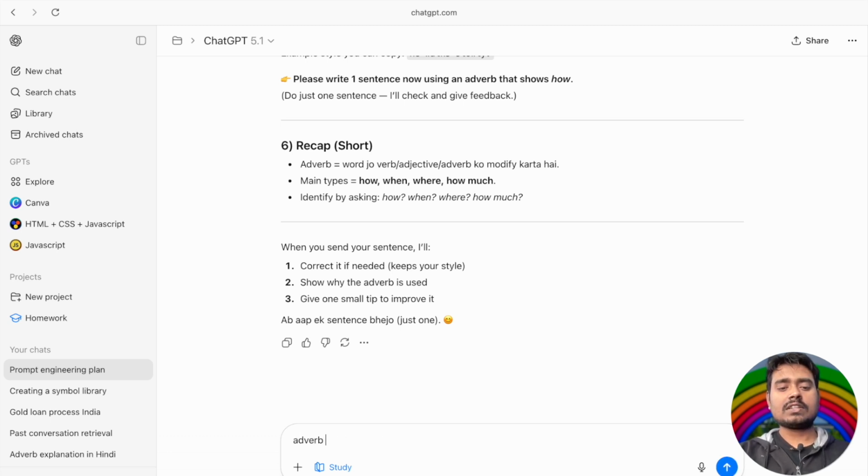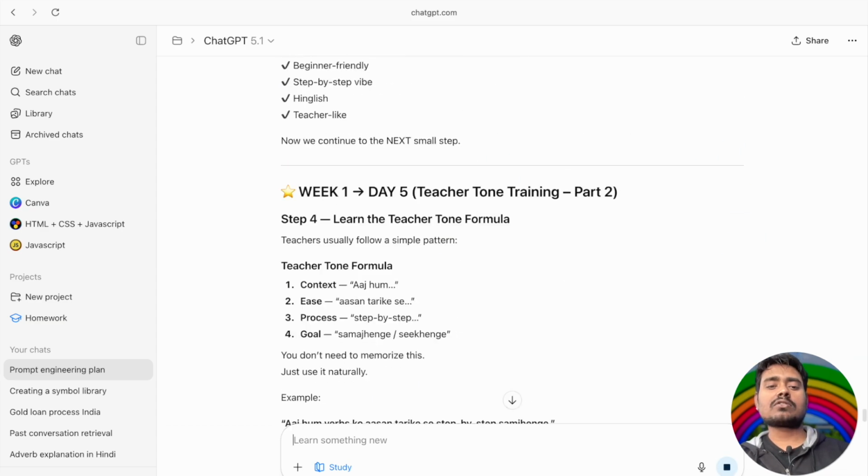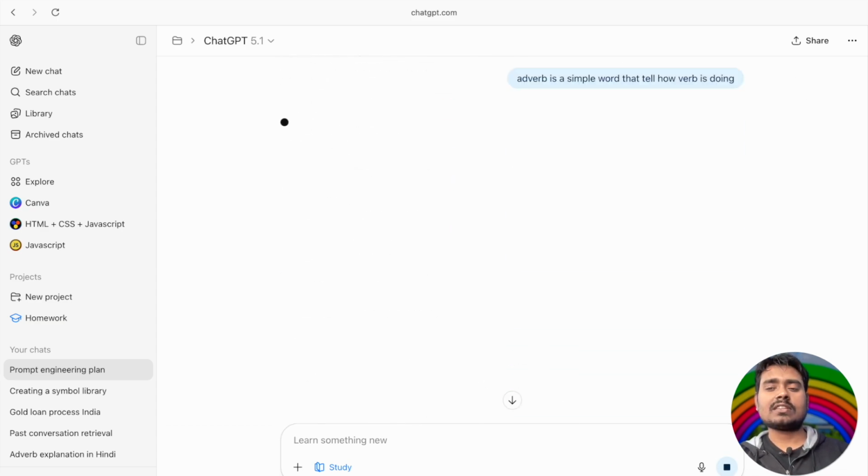Adverb is a simple word that tells how verb is doing. I'm just writing a sentence. Let's see what happens. To tell the truth, I'm not understanding anything. Sometimes I think watching a video is much easier, but I really like this way where I can figure it out myself.